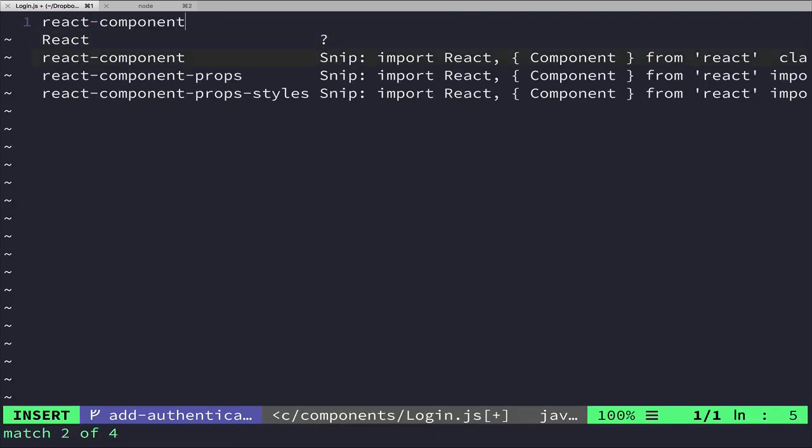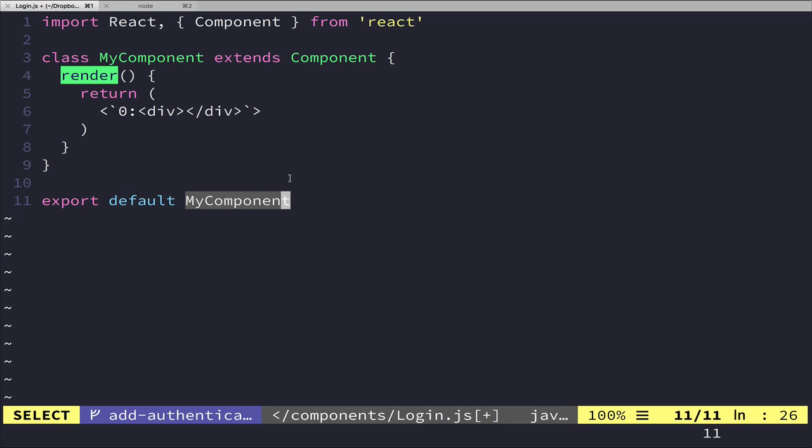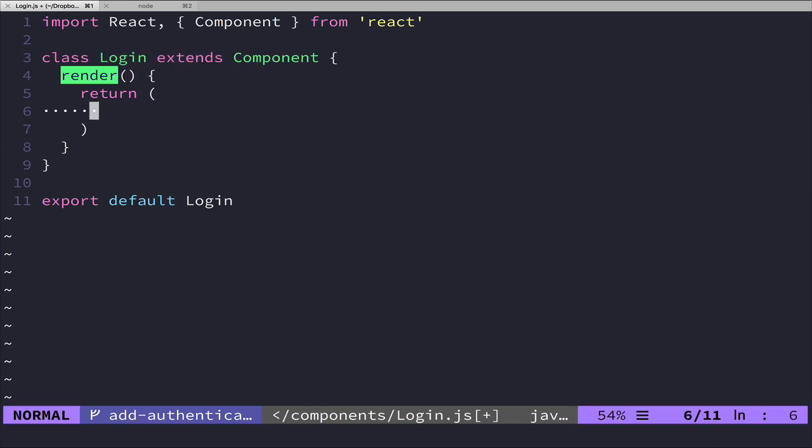This is going to be a React component. Oh, I messed that up. So it'll be Login. And then there are going to be quite a few things going on in this particular component. So I think we'll start by building out the render function, and then we'll backfill in the other functions that we need.